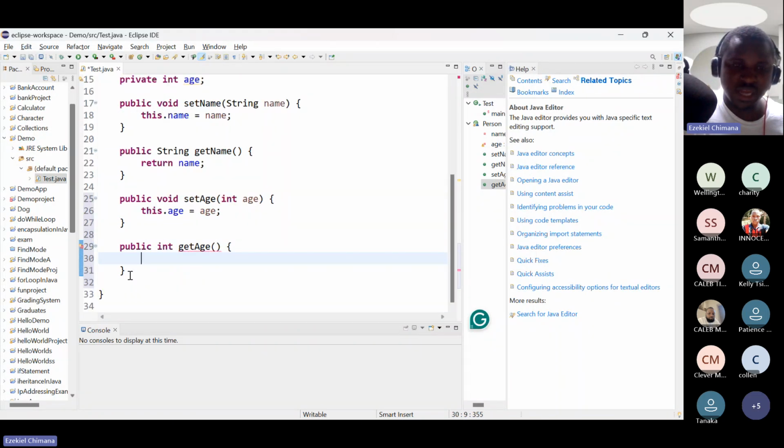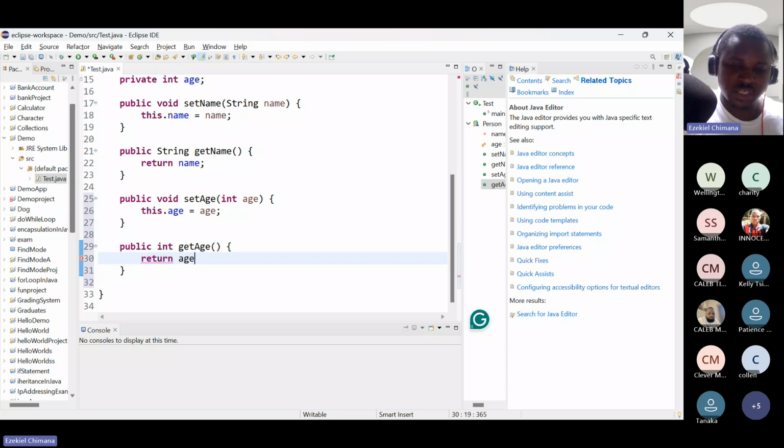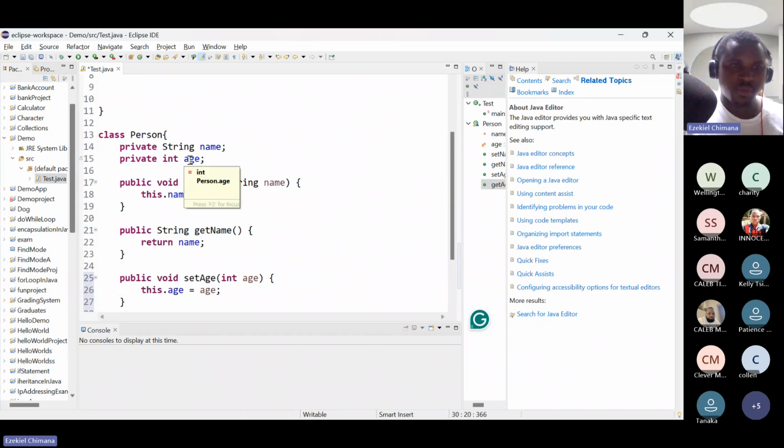And then use camel case, start this with a small letter g, and for inner words you put capital letters. And then because it returns an integer, it must return an integer, but the integer is what? Is edge. So you can just write edge or this.edge. There's no problem with that, but you can just write edge. It will just pick this instance variable.